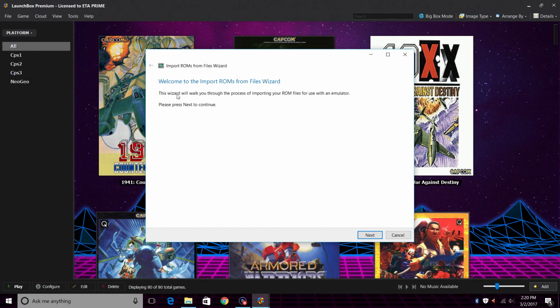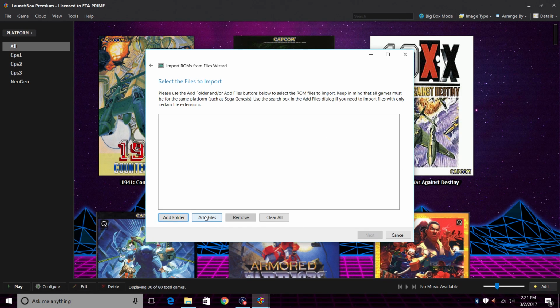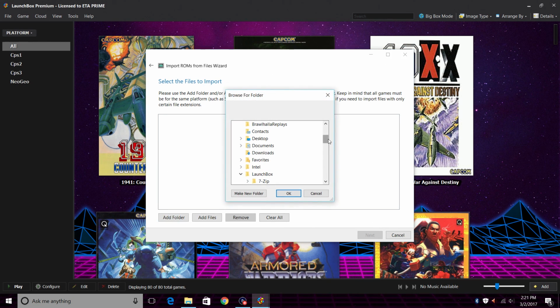When going through these menus, make sure you read through, make sure you understand why you're clicking the next button. We're going to be importing our ROM files here. Next, from here we can add a folder or we can just add files. Since mine are already in the SNES folder, I'm just going to add a whole folder here. Click Add. We got to navigate to our LaunchBox directory where we just placed our ROMs. Mine's this PC, C drive, users, ETA Prime, LaunchBox, Games, SNES. Click OK.